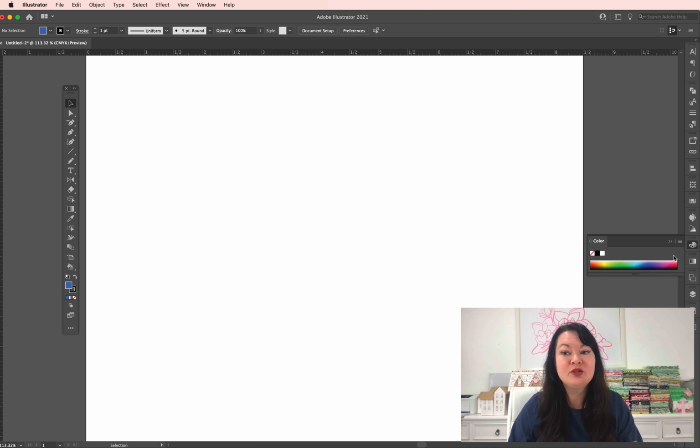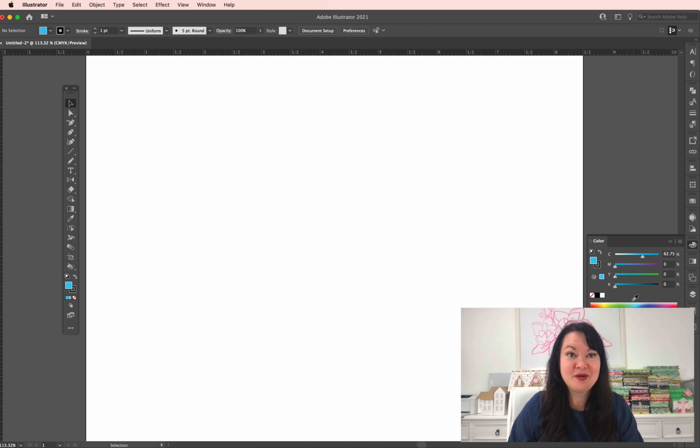If you want a little bit more, if you click over here, you can see that there's like 3 little lines and it allows you to show options. So I'm going to click on show options and it gives you sliders for CMYK or RGB depending on what color mode you're in. So I can slide these right here and I can slide down here. Pretty simple, right?